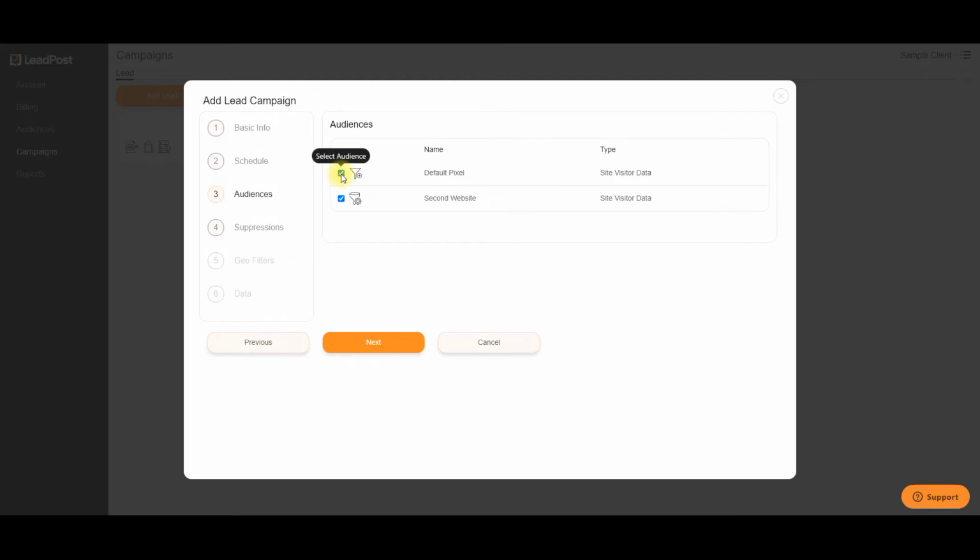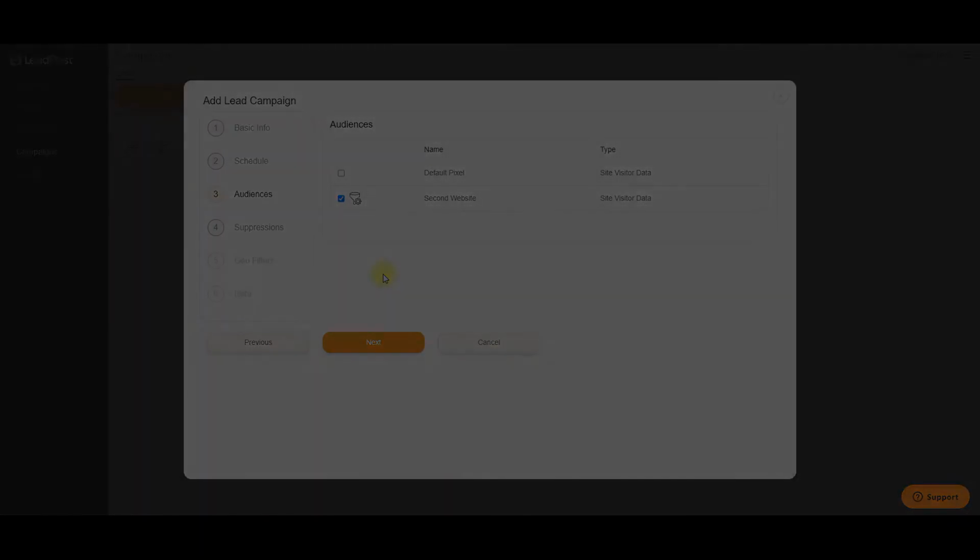However, if you have multiple pixel audiences and need to route leads differently, we recommend setting up separate lead campaigns for each pixel audience you have created.